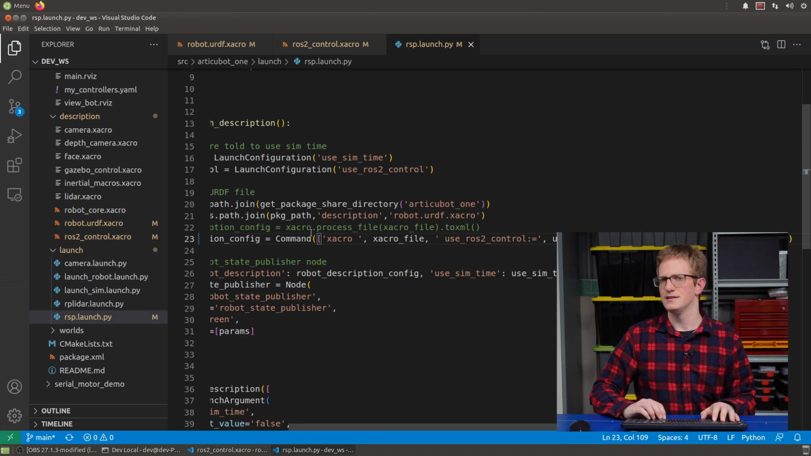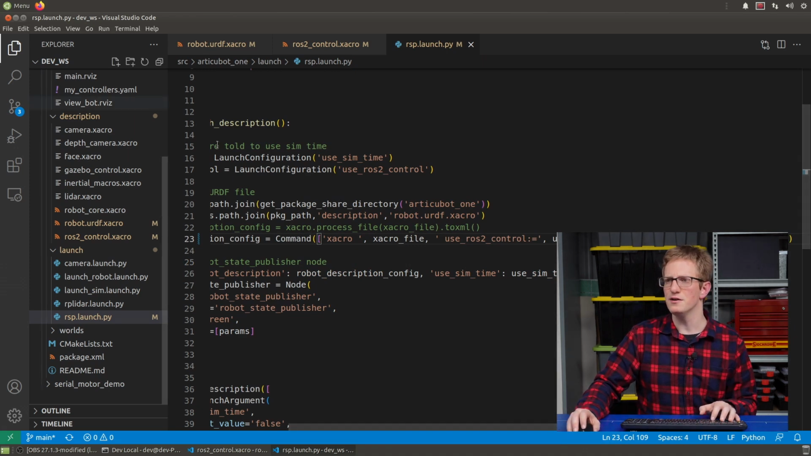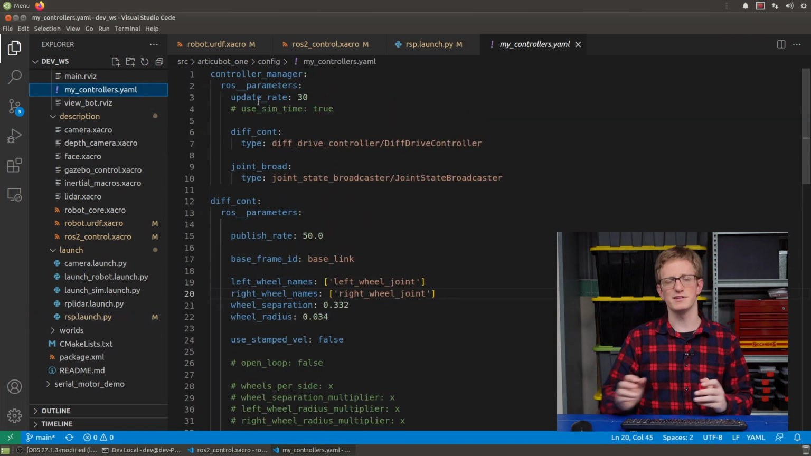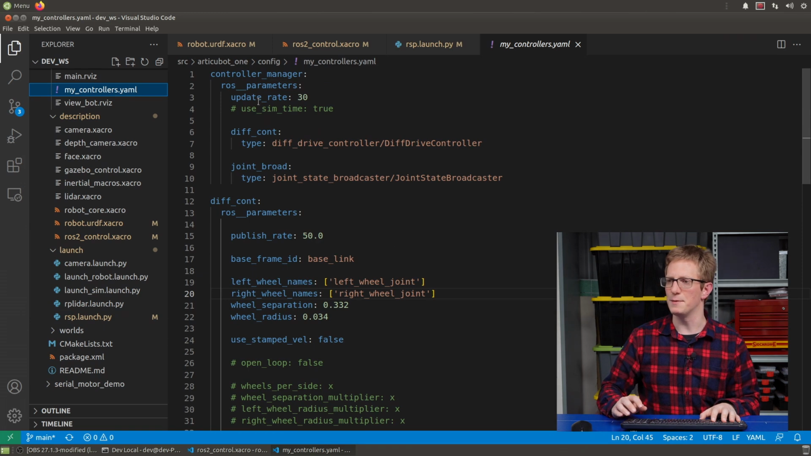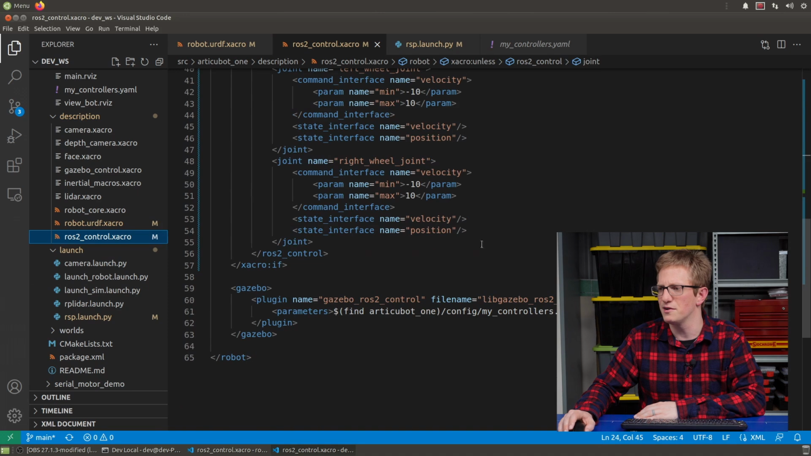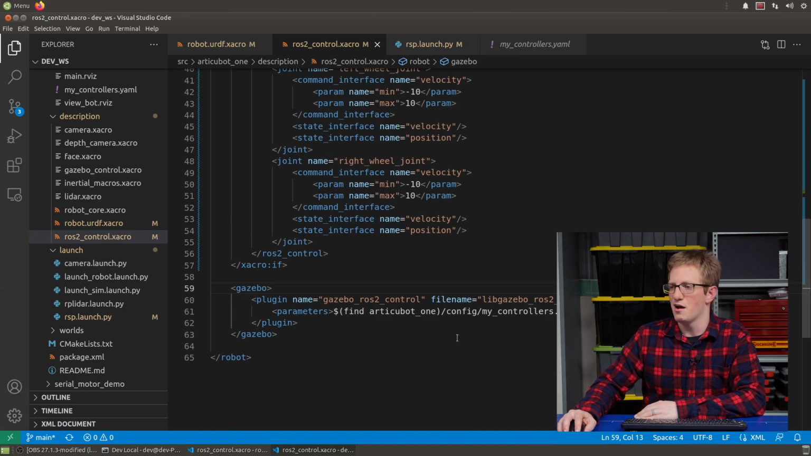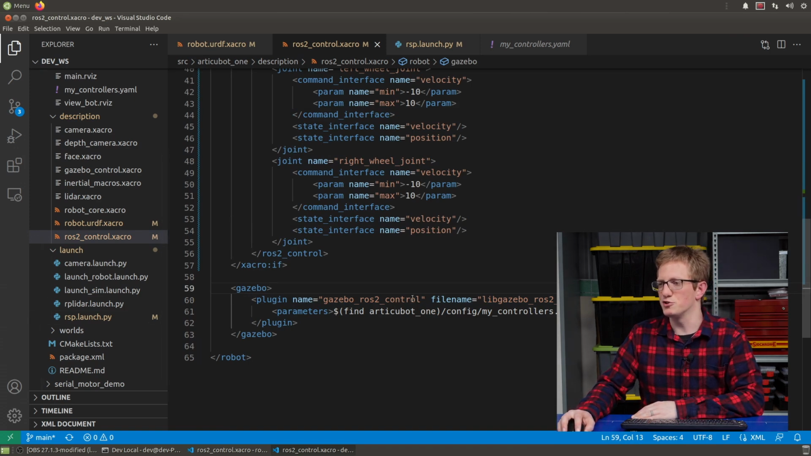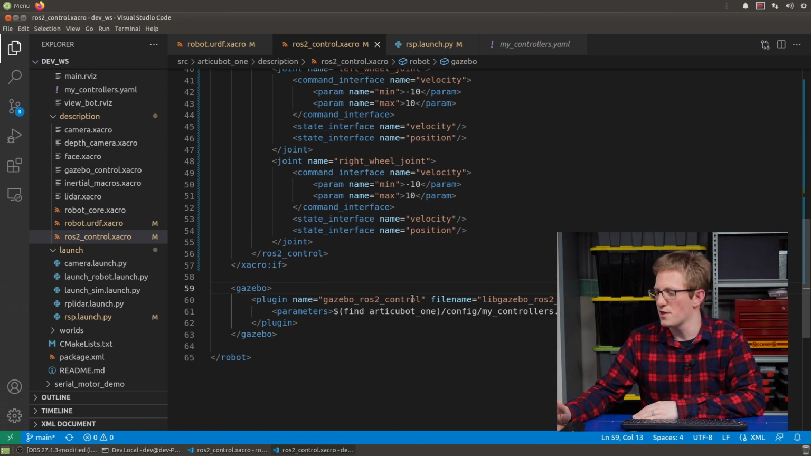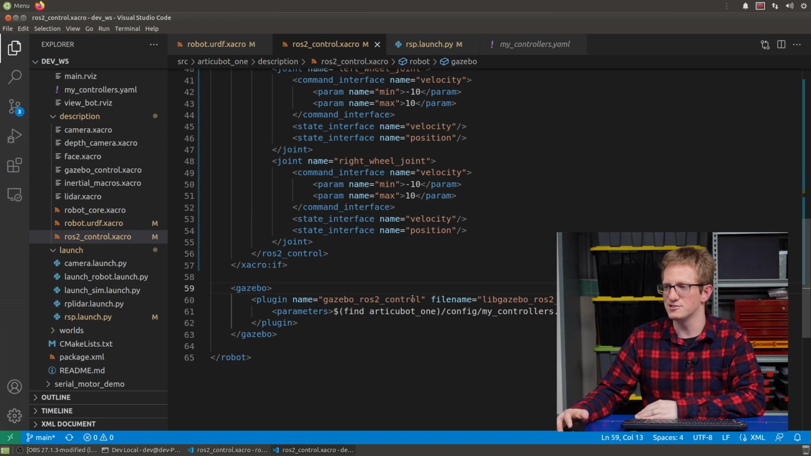Now the other thing we changed, if you remember, was in our controllers, we got rid of use sim time here. So now when we start up the controller manager, it's going to be trying to use non-sim time. Now all of this comes down to, this one's a bit confusing, but it's going to come down to here where we use the Gazebo ROS2 control plugin. Now I would have thought that maybe the Gazebo ROS2 control plugin could automatically set use sim time to true, but maybe there's a reason that it doesn't do that.